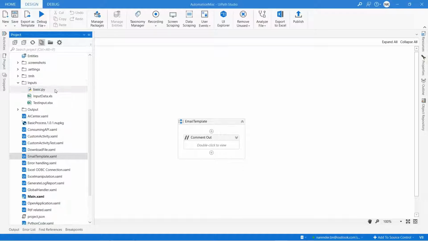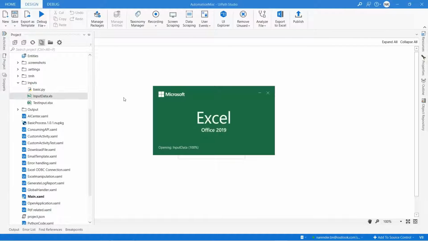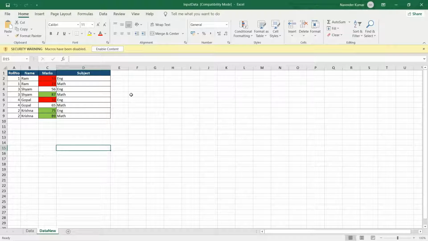I have created one input file, which we're going to use, and this is the data which we're going to send on mail. If you see, the header rows are in blue, and then a few records are colored based on the condition: if the marks are less than 33 then it's red, and if the marks are greater than or equal to 75 then it's green.